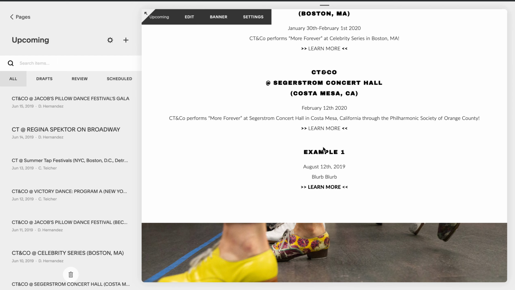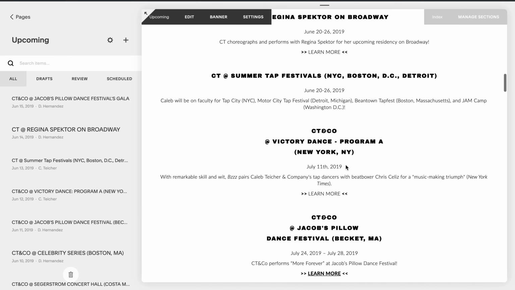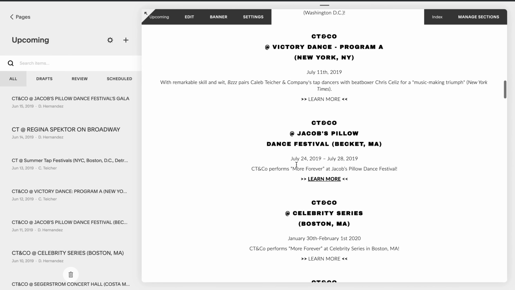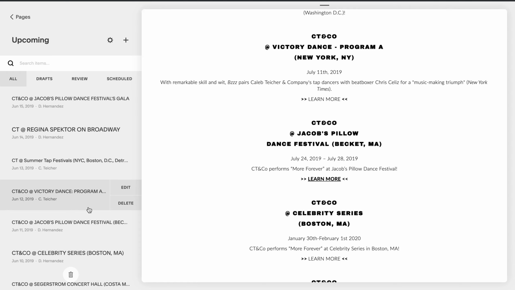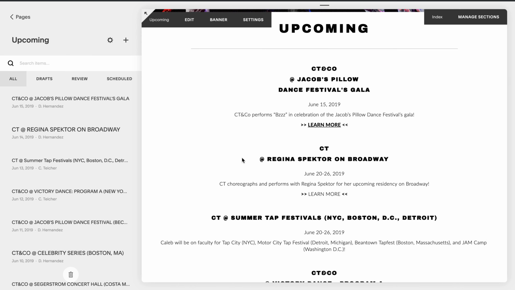Now, if you wanted to make sure this August 12th, 2019 show showed up in the middle, in between like July 24th and January 30th, this is a little bit more complicated. Squarespace doesn't have an easy fix for this yet, unfortunately. How Squarespace does it is that they're going to put your most recent posts first, and then it's going to go down from there.